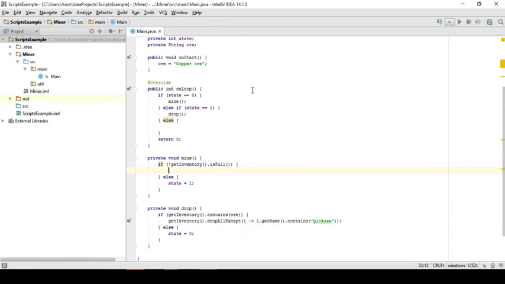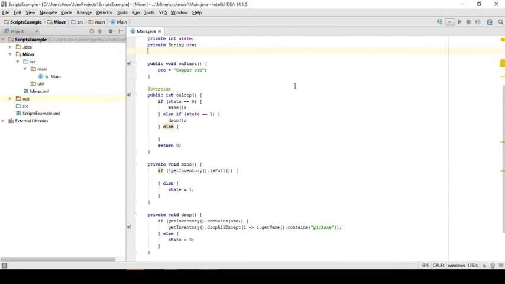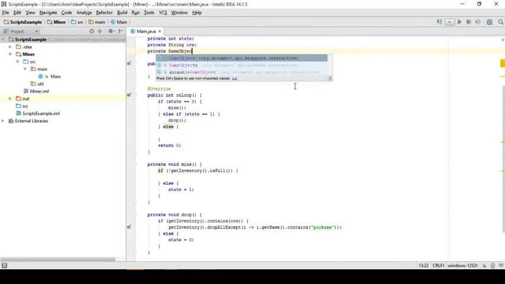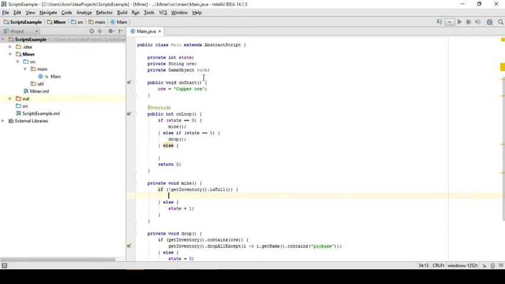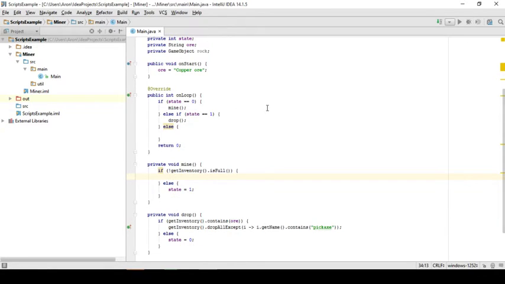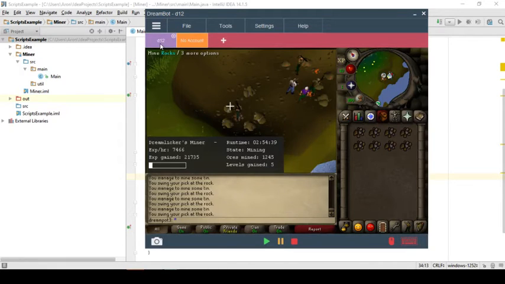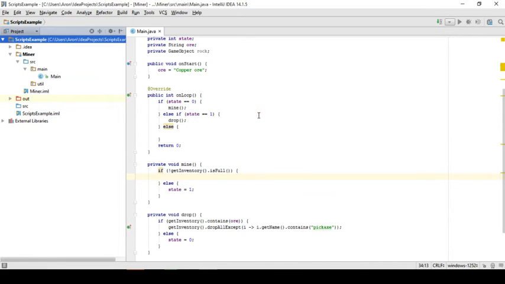But now we want to have a game object. Game objects are anything in the game that is just out there, like trees, ores, everything. We'll call it rock. With a mining script, something important to think about is that every ore is called rocks, or rock, or something like that. I don't know, let's see. Yeah, rocks.